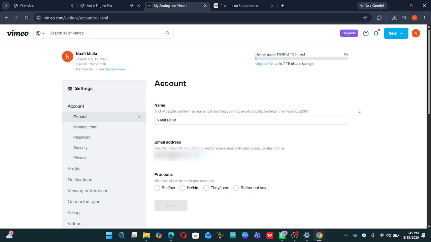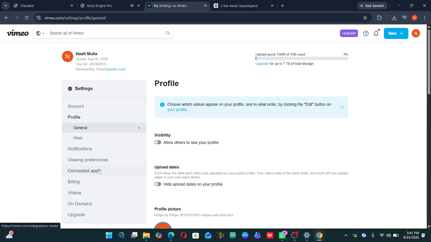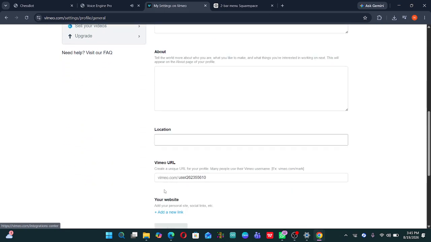Once you're in the Settings area, you want to select Profile from the list on the left-hand side. This is where most of the magic happens when it comes to customizing your profile. You'll find yourself on the Profile Settings page. Now we need to scroll down a bit. As you scroll, keep an eye out for a section titled Vimeo URL. This is where you'll create that custom URL.